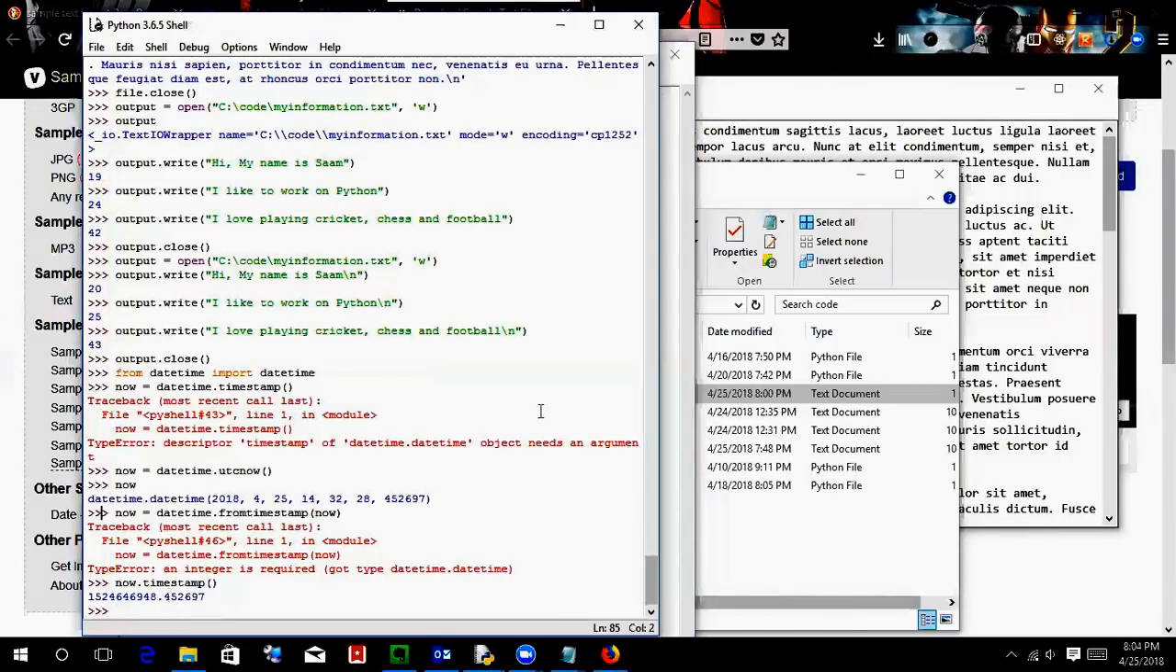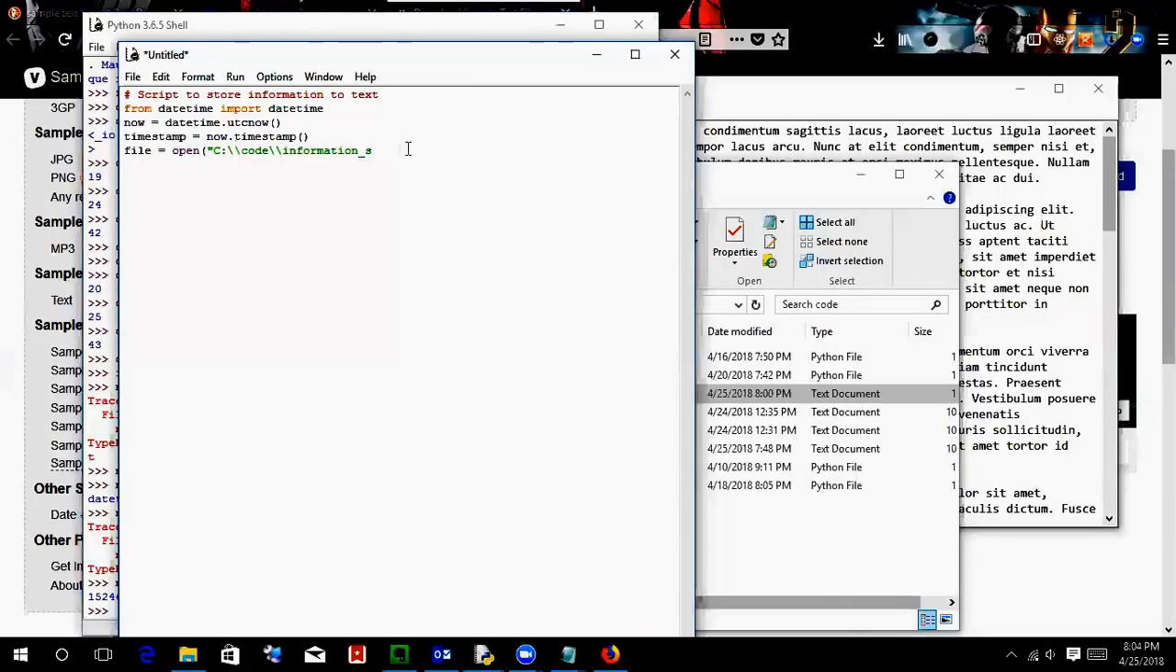Okay, let me check it once again. Cool. Now, instead of writing everything directly, we can create a file name equals, okay, and we have stored our file name in a variable, and we will write to it.